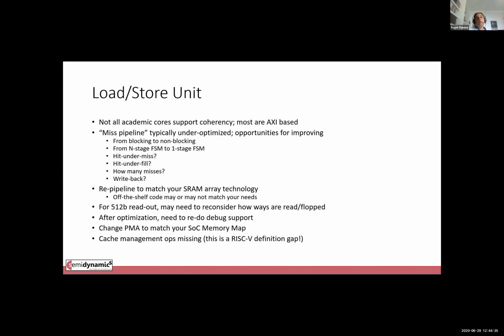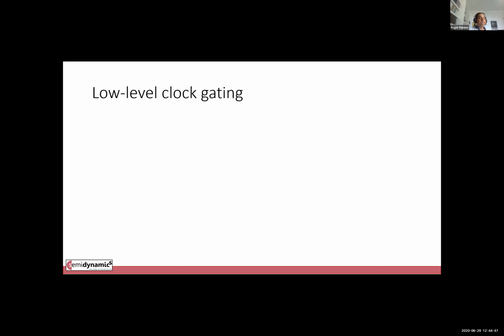And another thing that you'll be doing, and this is a RISC-V problem, not an open source problem at all, is that there's no cache management specification, so you'll need to do that. Another area compared to industrial settings that usually is lacking is low-level clock gating. It is true that commercial tools are doing a really good job over the years at inferring clock gates, but you got to help them, right?